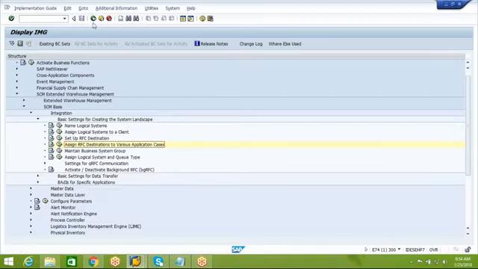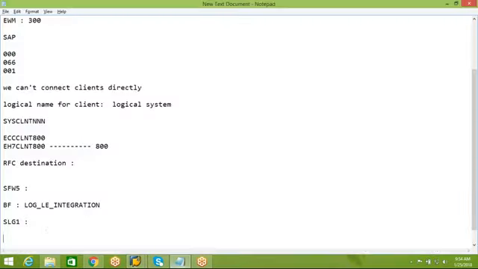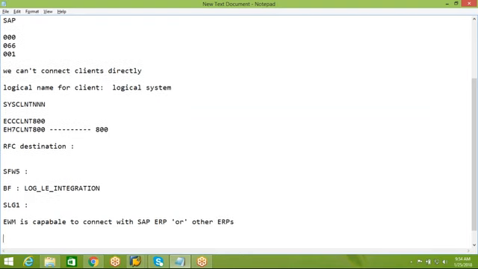Here we need to talk about something. EWM is capable of connecting with SAP ERP or other ERPs. This EWM is not dedicated to only SAP ERP. Other ERPs are also possible.